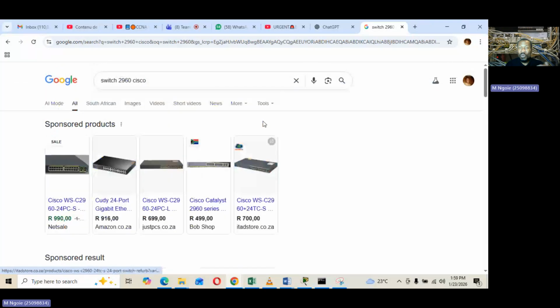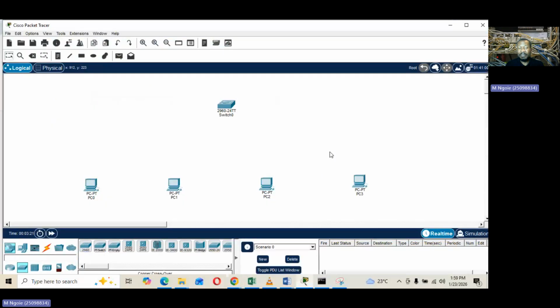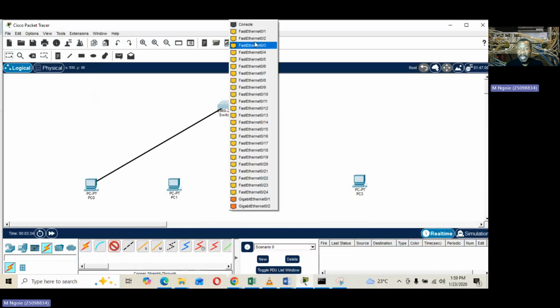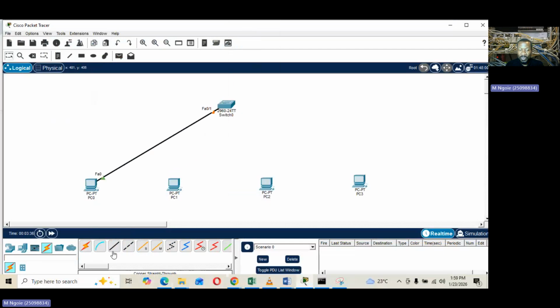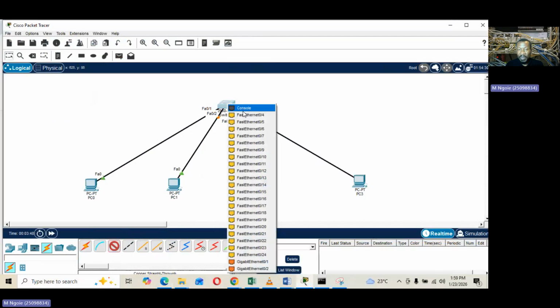Okay. So now what we're going to do here, we need to run cables, right? So I'm going to click under connections. I'm going to go to straight. You go to your PC1, you plug to the fast Ethernet. You do the same. You go there, you plug. You go there, you plug. So you go to every PC, you plug to your network interface card. You go there also, you plug, right?